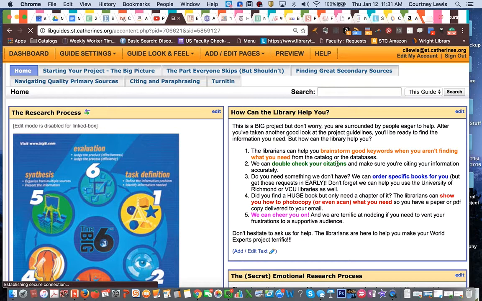You can look up your name, and it knows your email on campus, and it can scan anything that you want and just send it to you, so you don't have to take a gigantic reference book home. We can help you use other libraries like VCU and UR, and I have information on that in the secondary sources video. And we can just cheer you on.